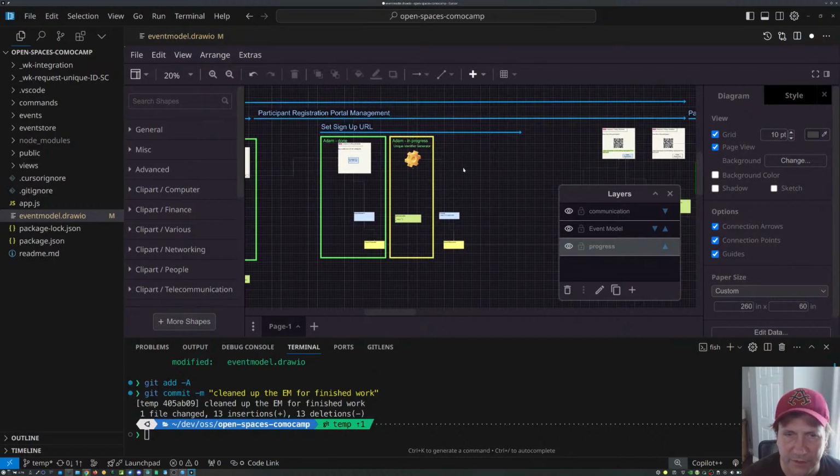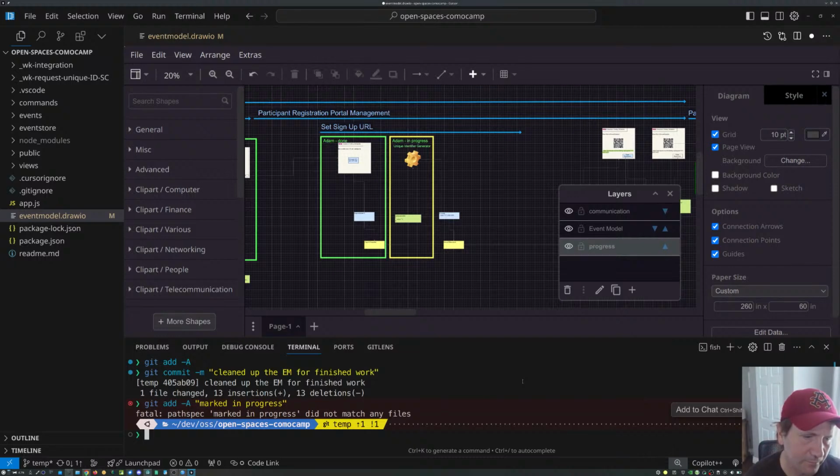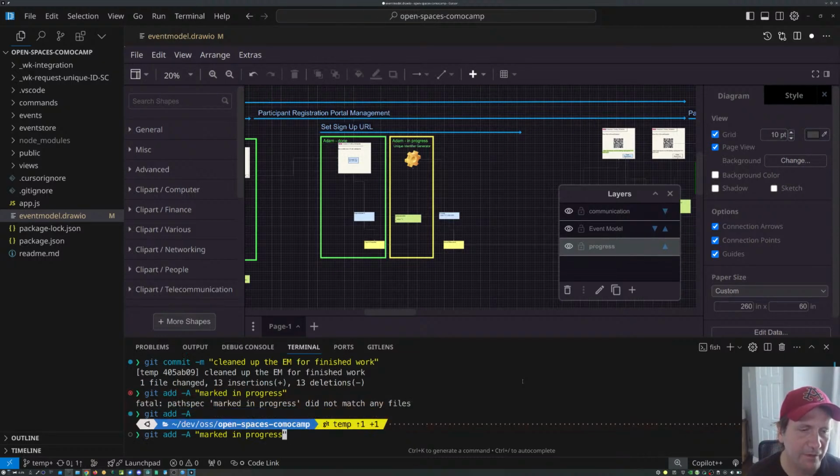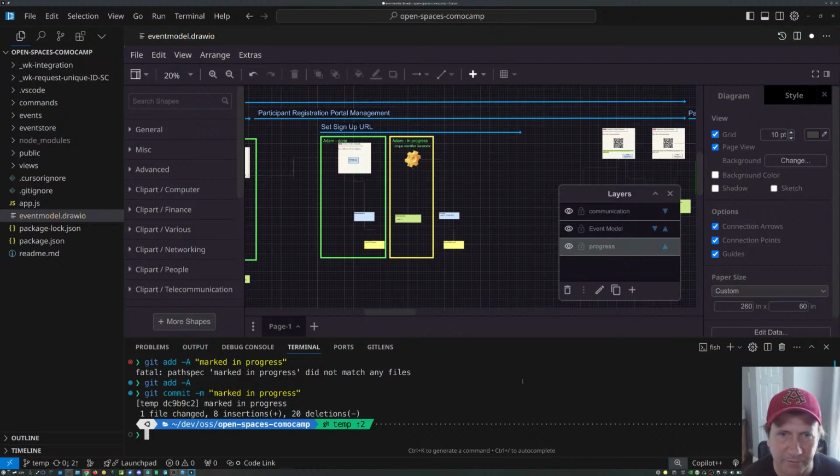Yeah, I think I'm going to do that as a separate commit. And I will have, oops, of course, add, and then this commit. Okay, so we have that added, and I want to change all of these.